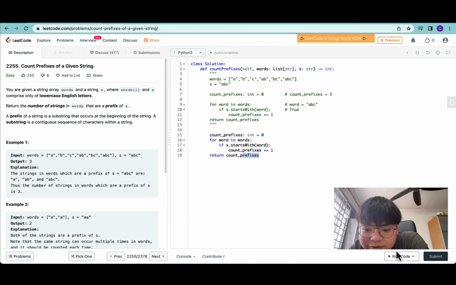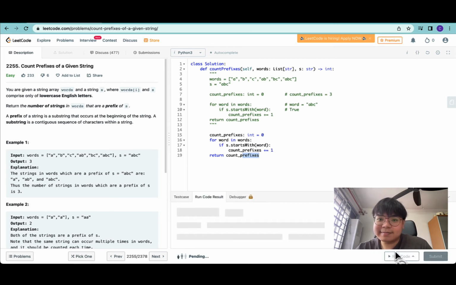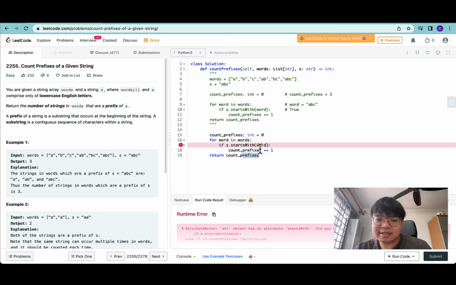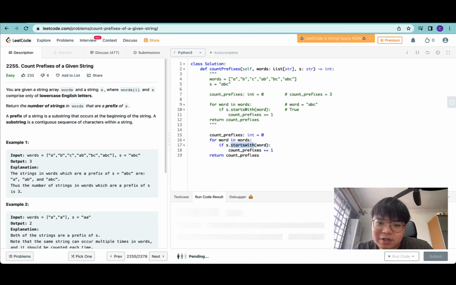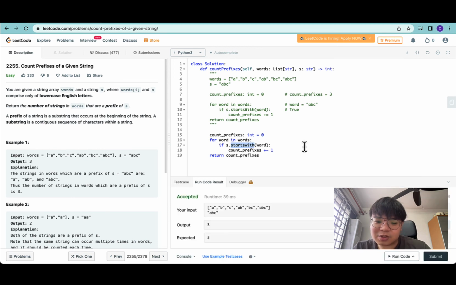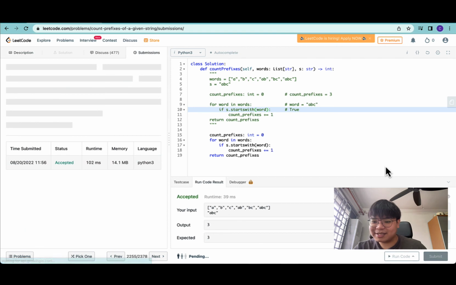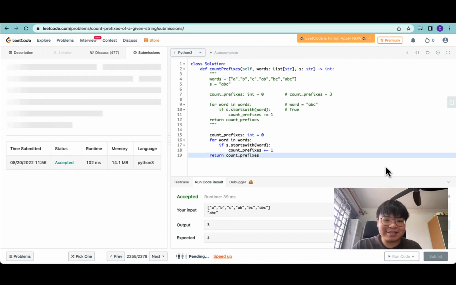Looks great. Let's run this against some test cases. I might have made a mistake, did I? Yes, I think it means startswith. Yes, it's meant to be startswith. The with in this case is not a capital letter. So yep, this works. Let's submit this to test this against other test cases.